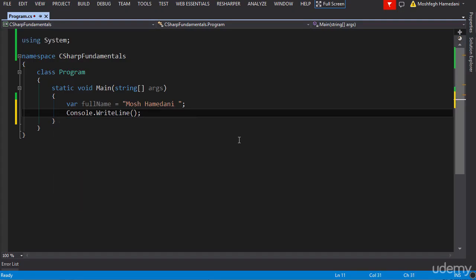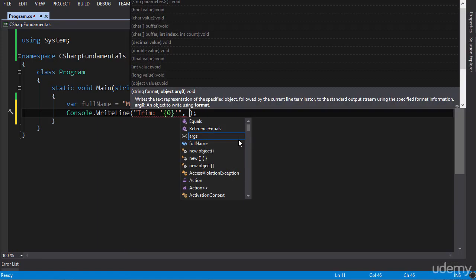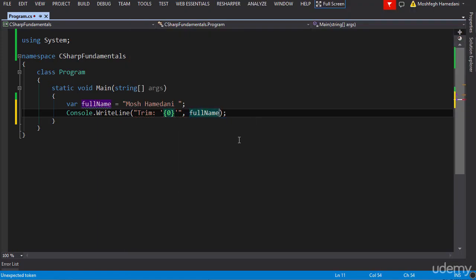So, Console.WriteLine. I'm going to use a format string here. So, two single quotes, and I'm going to put a placeholder here. The reason for that is because I want to enclose my string with single quotes so you can see the effect of the trim method. Now let's apply some value here. So fullName.Trim. Okay, let's run the application.